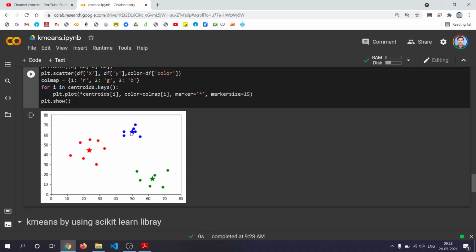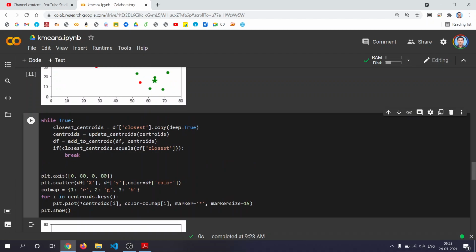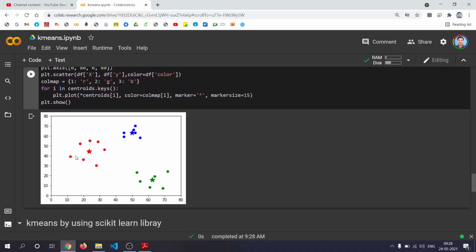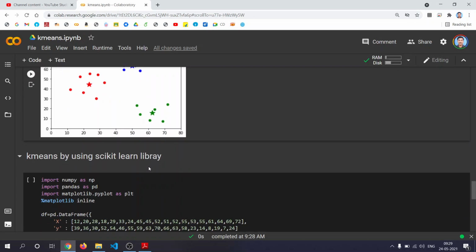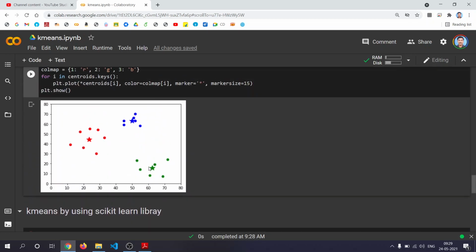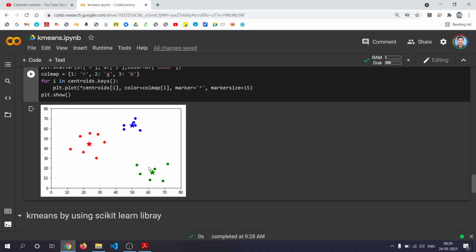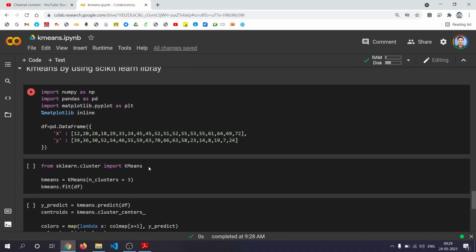So if you run this multiple times and then plot it, the result you are going to get is this. The while loop was executed multiple times, meaning the update and add to centroid functions were executed multiple times, and you have found that these are your new centroids. So that's what the k-means algorithm does. That was the implementation of k-means from scratch, without using library functions.